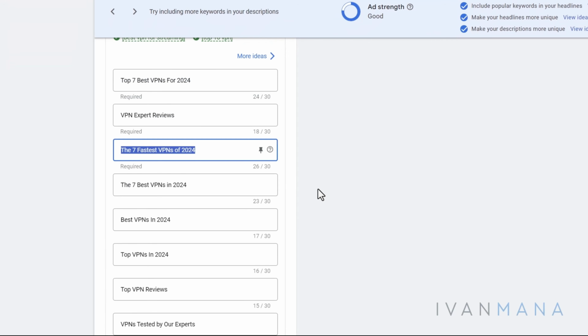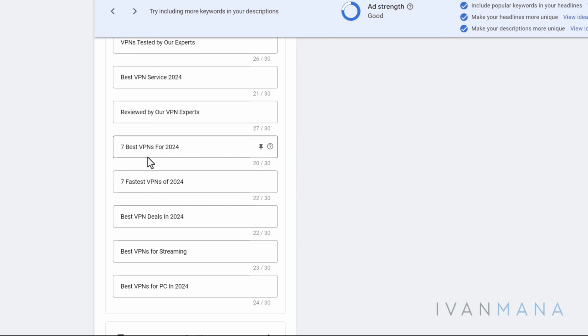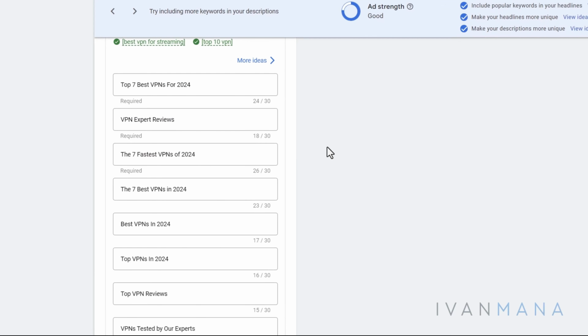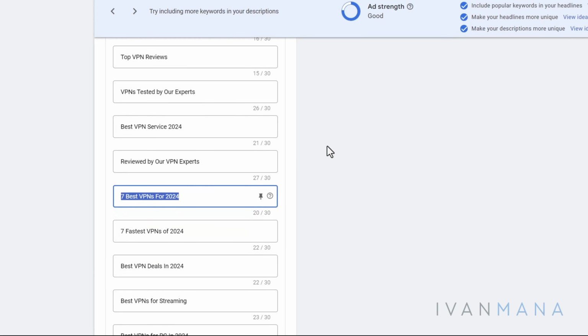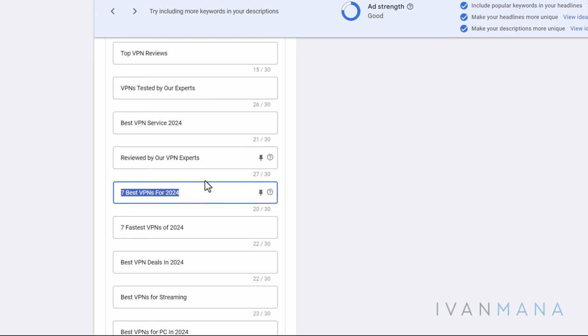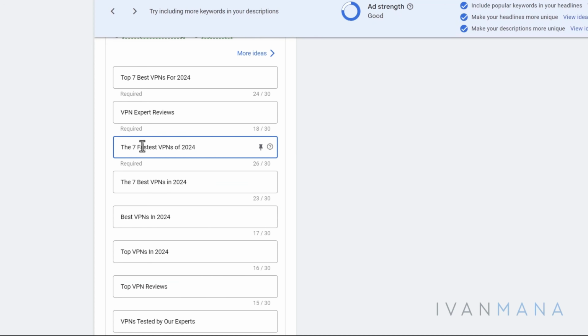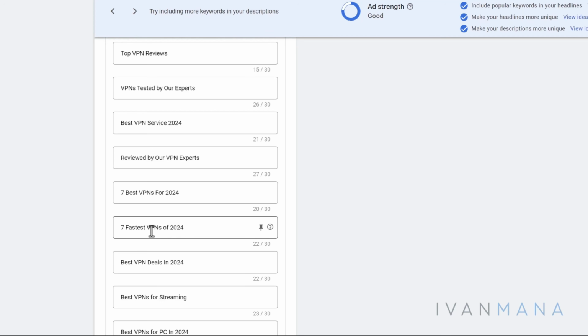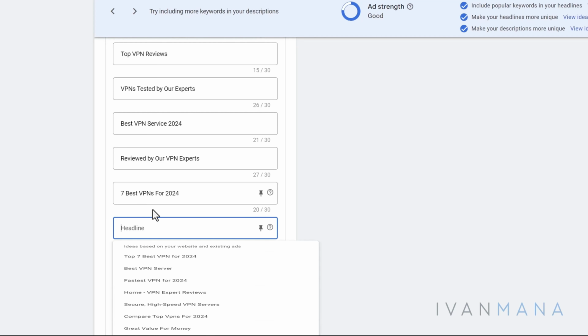So for example, the top seven VPNs and best VPNs or so. I just got lazy and didn't want to come up with new ideas, but that is not good. Of course you want to come in and actually make good and unique headlines. So top 7 fastest VPNs, 7 fastest VPNs. Yeah. So instead, let's just delete it.